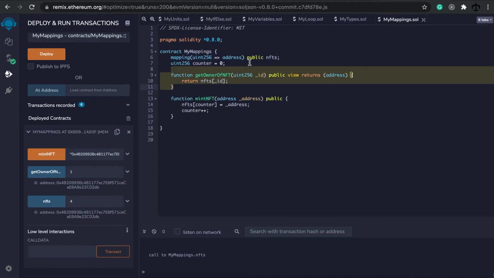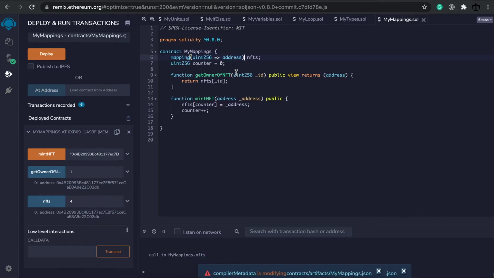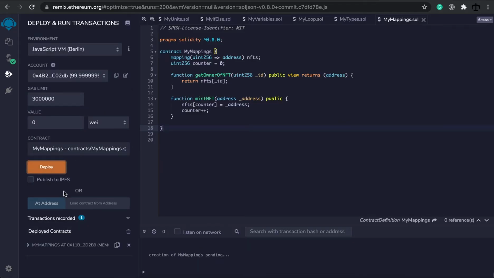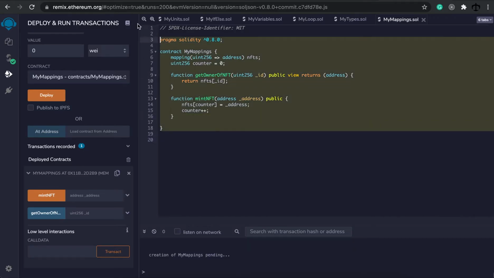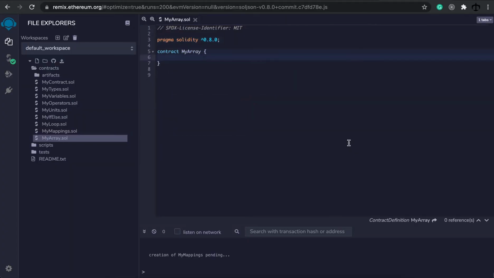I'm going to leave this in here because the best practice would be to not make these NFTs public, keep it private, but remember, when you don't specify an access type, then it won't be accessible at all. So if we now go ahead and redeploy this, you will see that we only have our getter and our mint NFT. And that's a very basic example of an NFT kind of contract. Obviously, there's a lot more going into it, but it is a very good explanation of what mappings are.